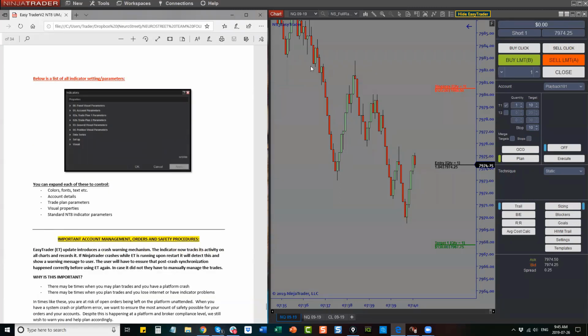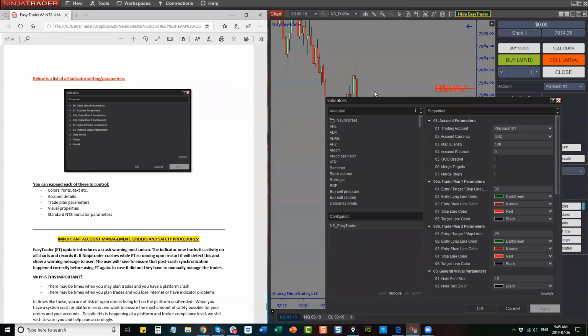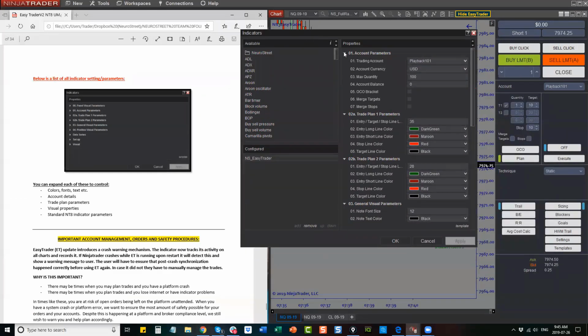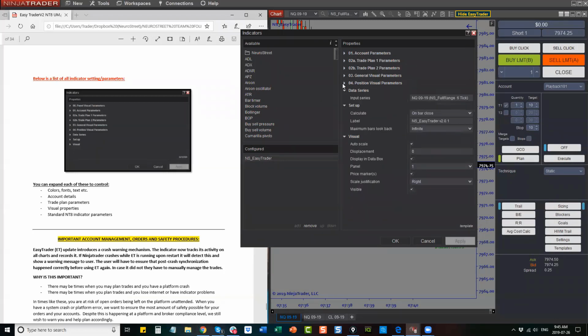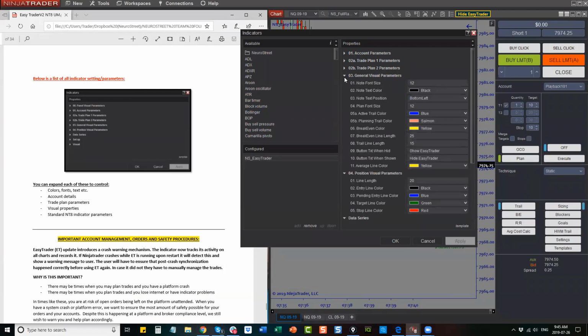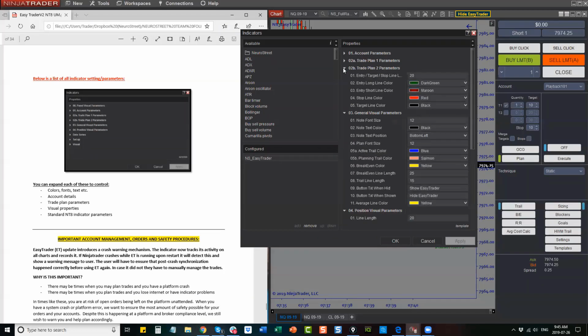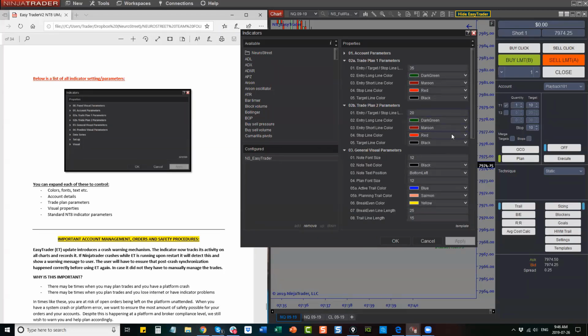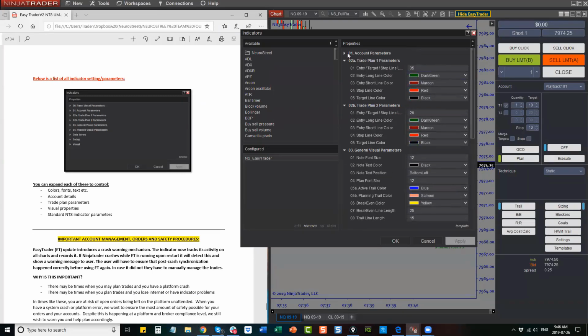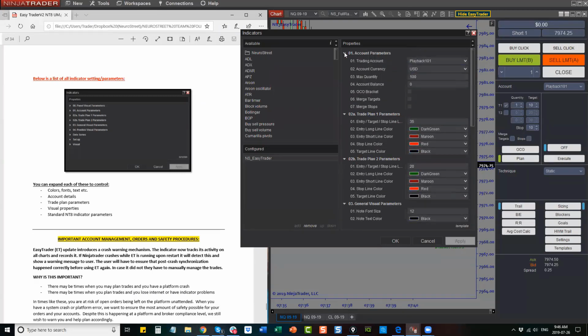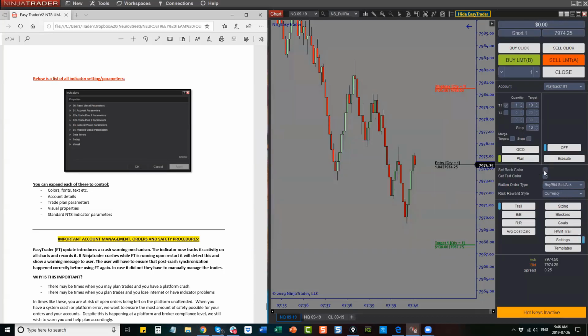So as always, inside of the indicators, we have lists of parameters. You have the ability to go through all of these different parameters, change colors, visual parameters. Trade plan 2, trade plan 1, line lengths, colors for lines and flags. Account parameters, you can do all that, but really any of the custom graphic stuff is done inside your settings, inside the text and the background colors.